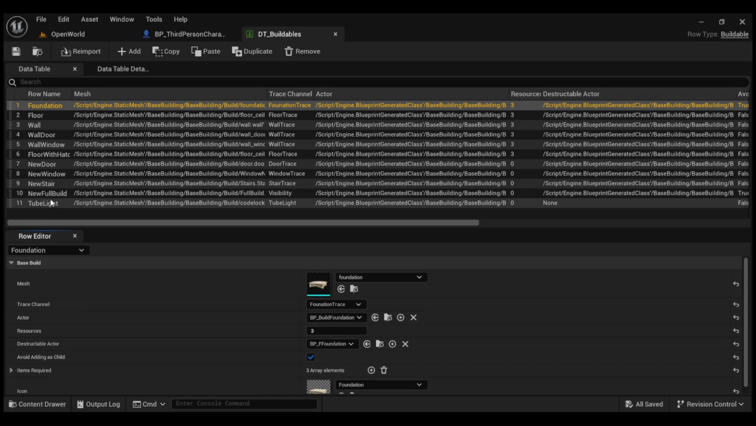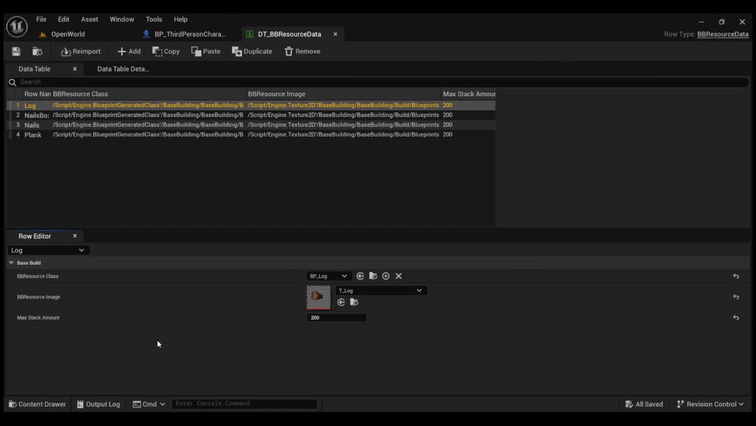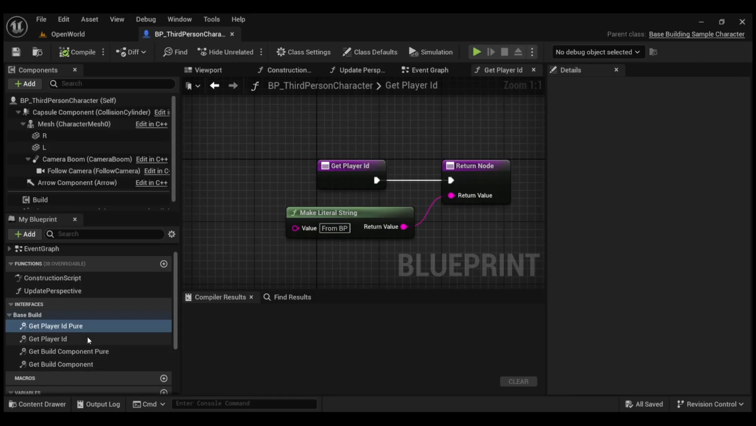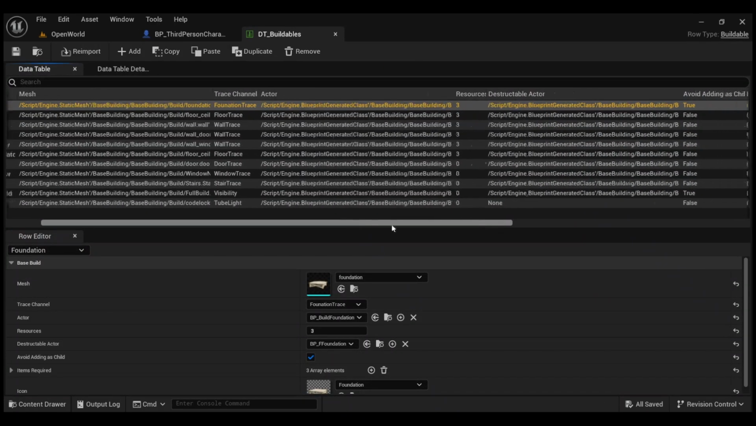I'll show you once I start showing you the examples for how you can implement all these buildables. Other than that, the second data table that you can see is that of resources data. These are the 4 raw materials that you will require for all your buildables as of now: logs, nail boxes, nails, planks, and these are the max stack amounts that you can specify. These will be the maximum amounts that your players will be able to carry in their inventory for each of these types.